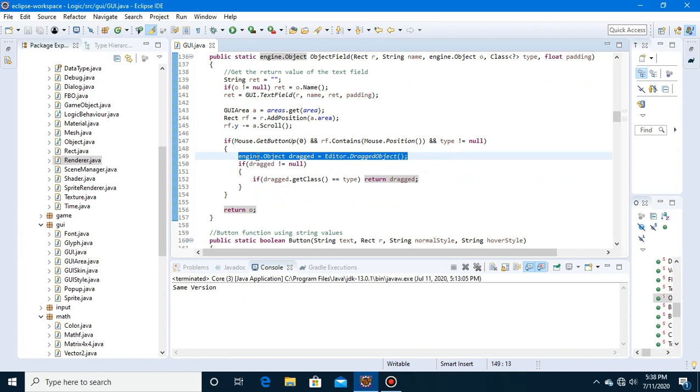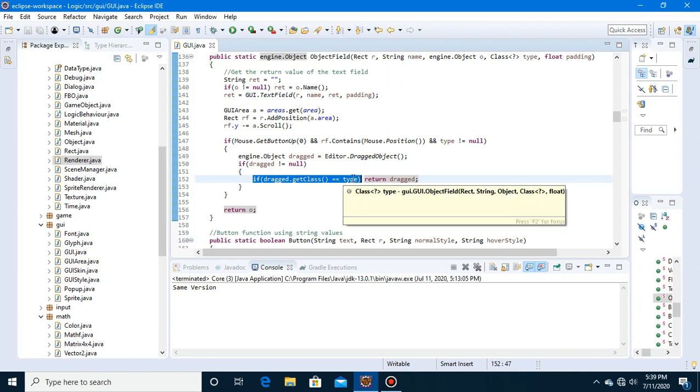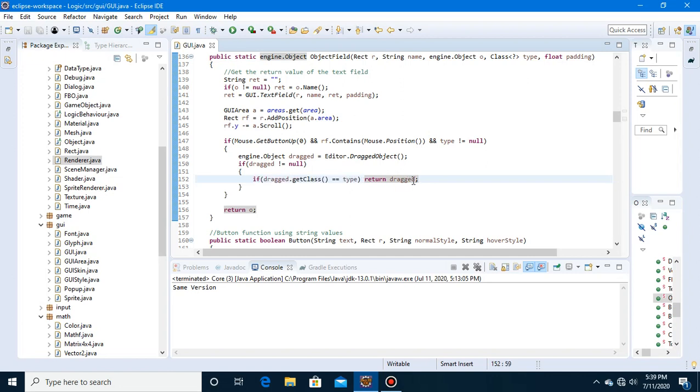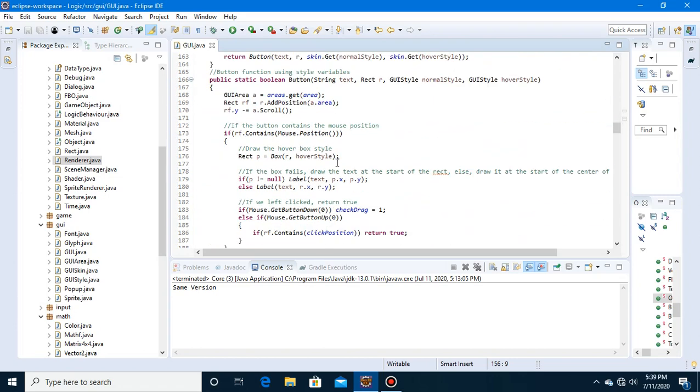So then we're going to go engine.object dragged equals editor.dragged object. So we're just caching the dragged object from the editor. We're checking if it's null or not. And if it is not null, then we're going to check if the class of the dragged object is the same as the type of class that we passed in. That way we don't screw around and get the wrong class. And then we're going to return dragged. Now if we go through all of this and nothing has changed, then we're just going to return the object that we passed in. That's pretty self-explanatory.